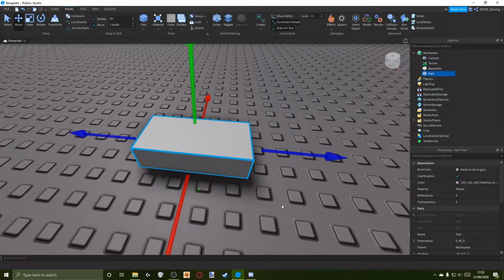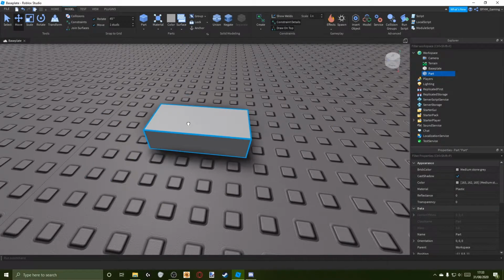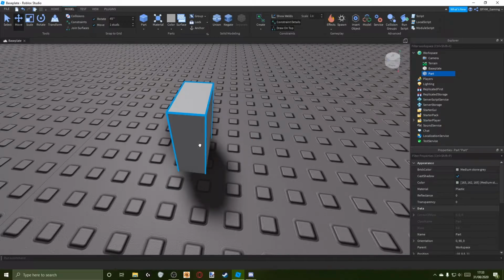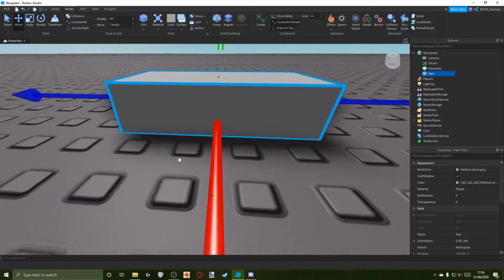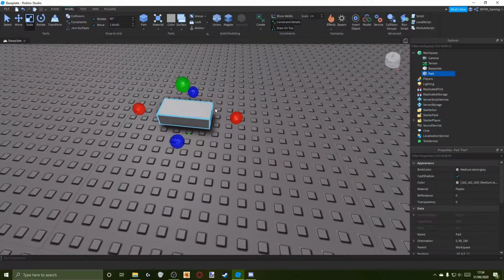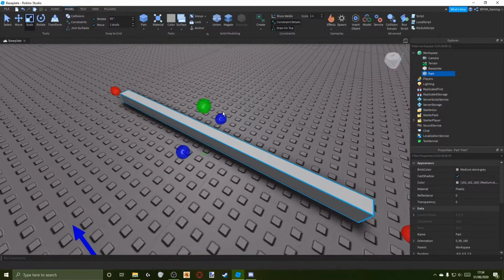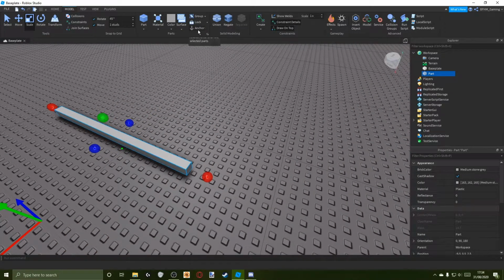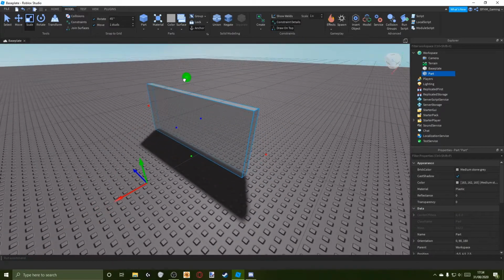And while you're dragging it like this, you can press R to rotate it 90 degrees, or you can press T to turn it 90 degrees. Yeah, so what I'm going to do is use the scale tool to make it a bit longer, and also a bit thinner as well. And I need to make sure I've anchored it so that it doesn't fall apart.